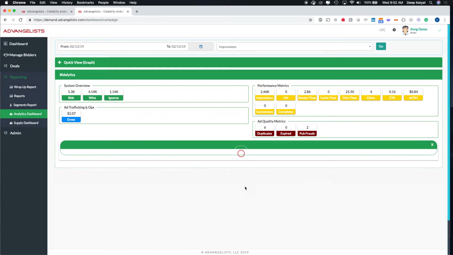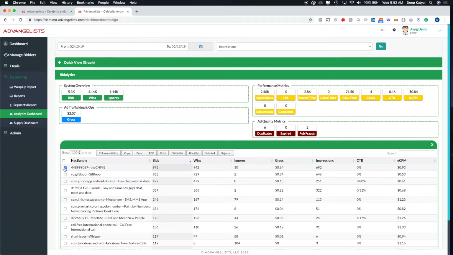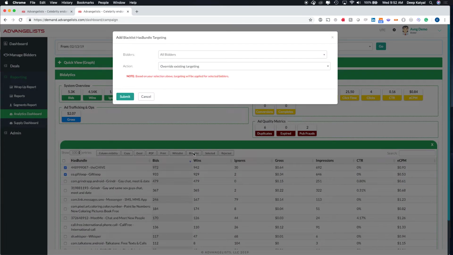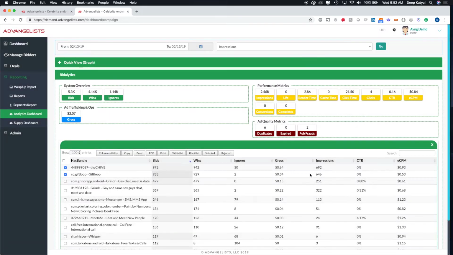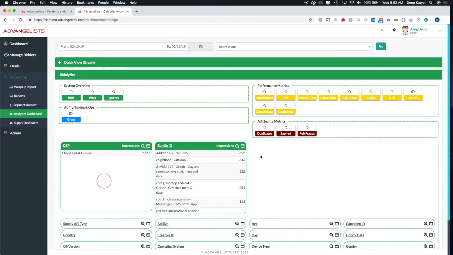It gives you the capability to not only look at this information, but you can establish blacklists and say, hey, you know what, I really don't want to buy these apps. And you can select the bidders that you have and either override existing targeting or append to existing targeting to make that optimization happen for you.